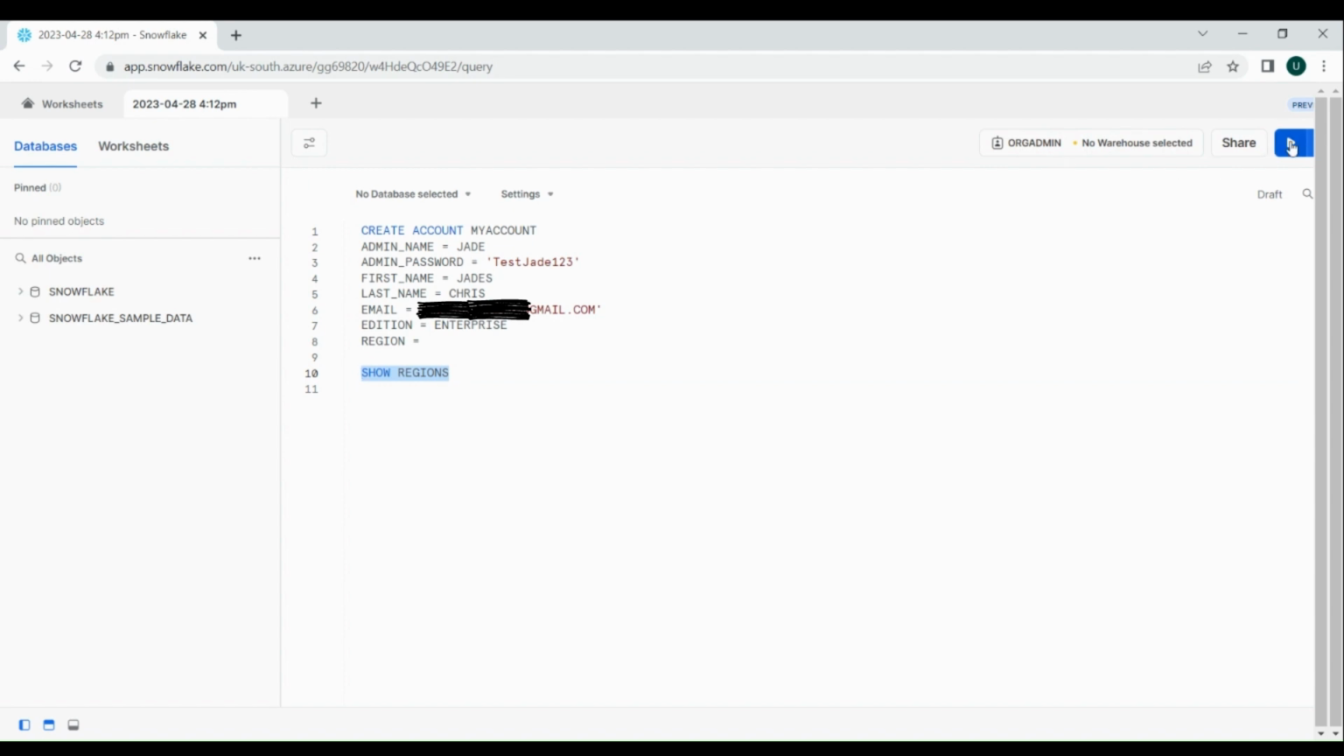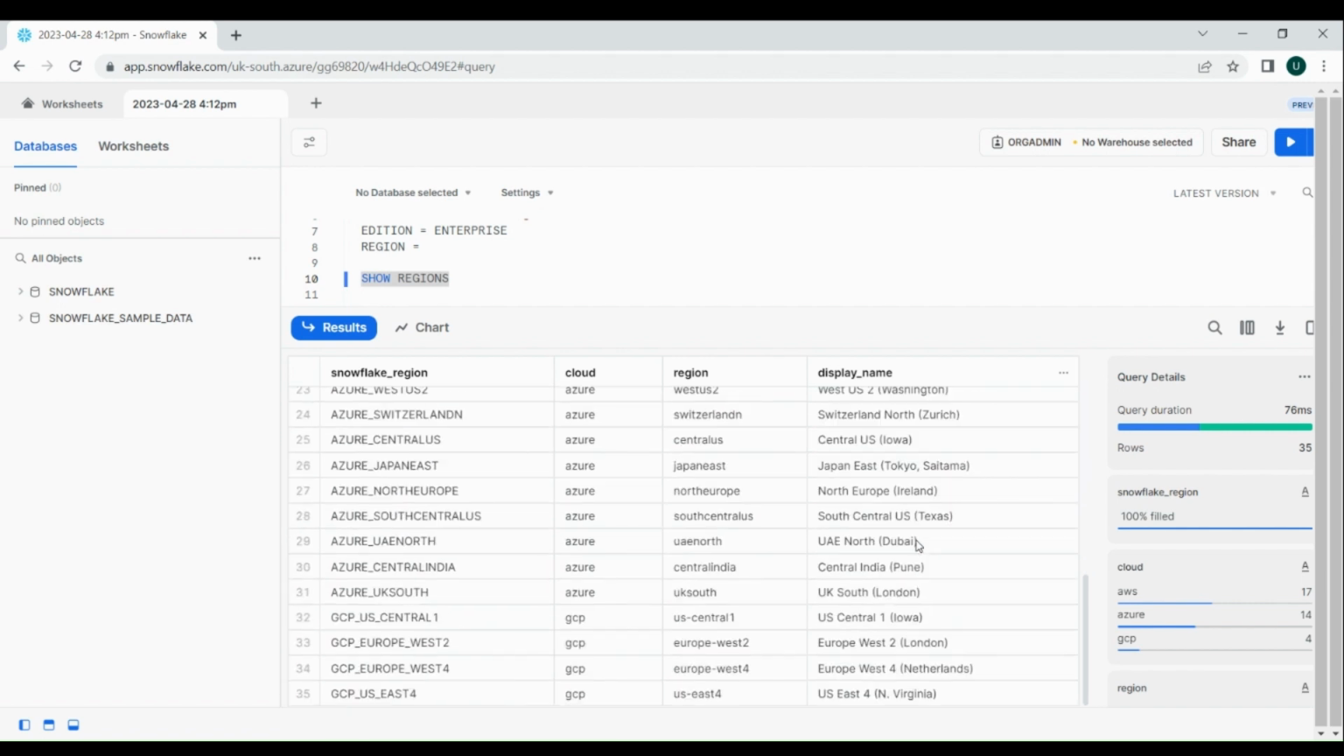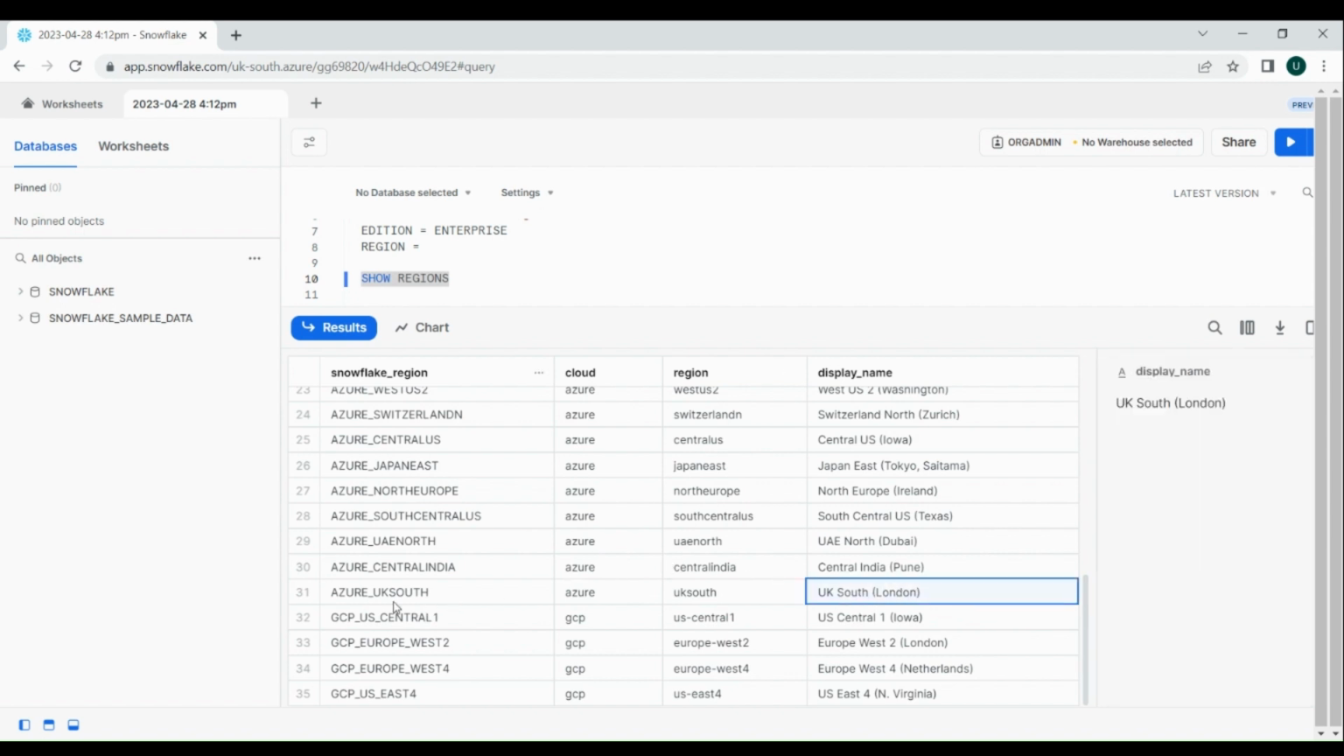Let's see what it will give us. This will give you the list of all existing regions, and you can select whichever region you want to create your account in. I'll go with the UK South London region. For that, I need to grab this Snowflake region of UK South London. So let's copy this and paste it in the region, right?